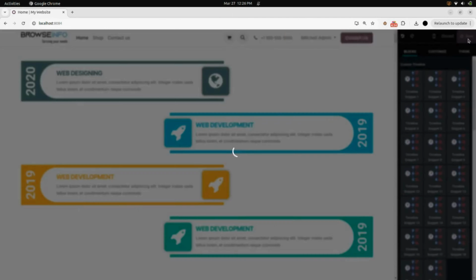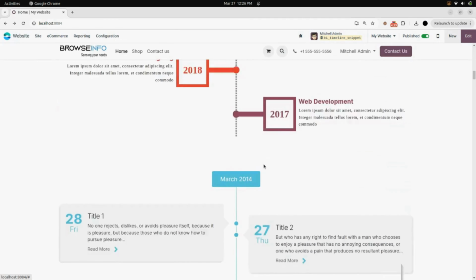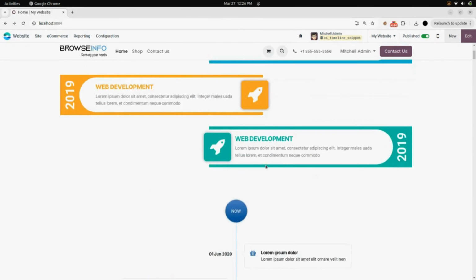You can click on save and save all these timeline snippets in your website page. Here you can see all the designs on your website.